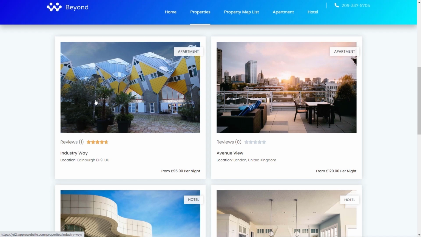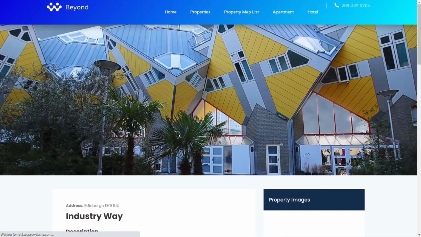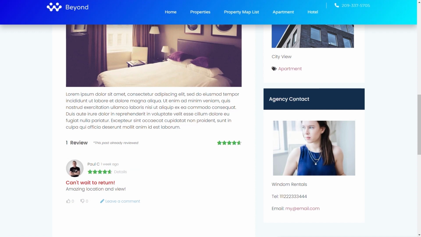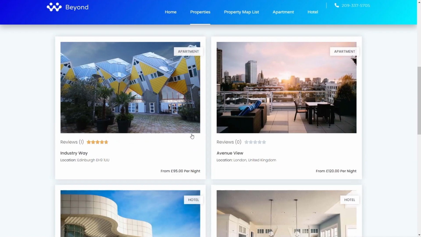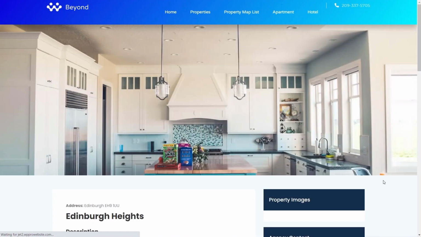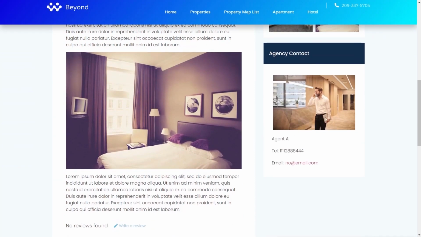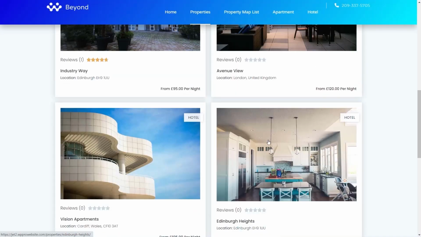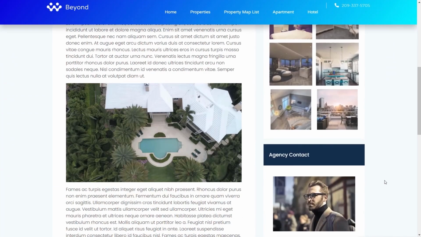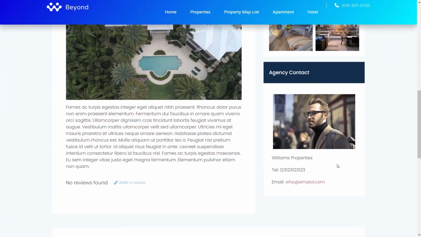This is a first property. We click and open that up. We take a look on the right-hand side, we scroll down, we've got an agency contact, and this is the agent that's renting this property. So if we come back out and take a look at a different property, for example, Edinburgh Heights, we'll open that up and we have a different agent inside there. If we come back out again and take a look at something like luxury poolside apartments, hopefully we'll have a different agent again. And there we go, we've got Williams Properties.